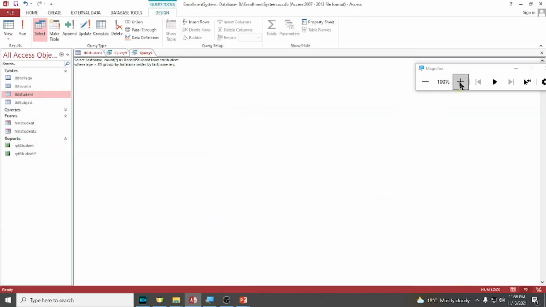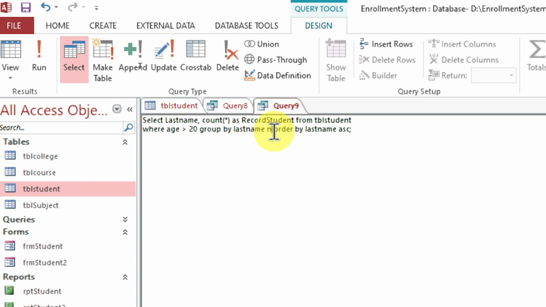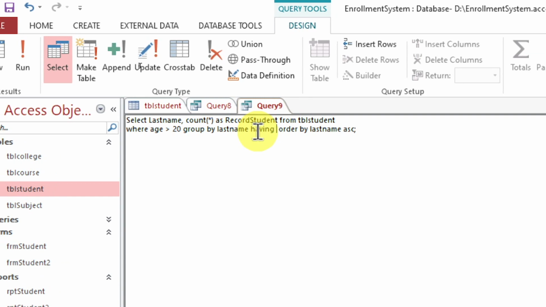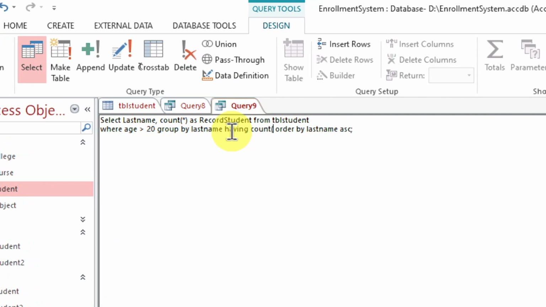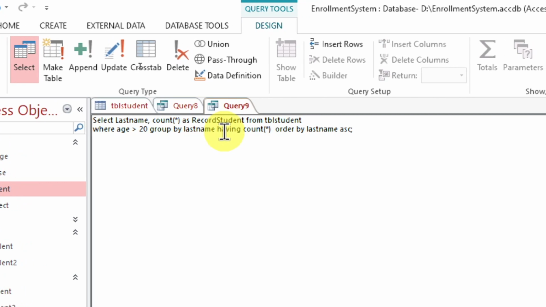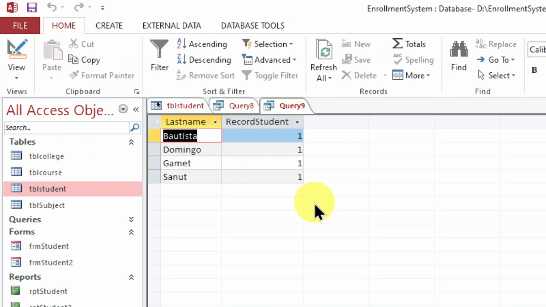Okay, so let's just add here. So group by last name, and then having count asterisk is less than 2. So let's try to run our query. Okay, there. So hindi na-retrieve yung Maggay at saka Musni kasi there are 2 records.